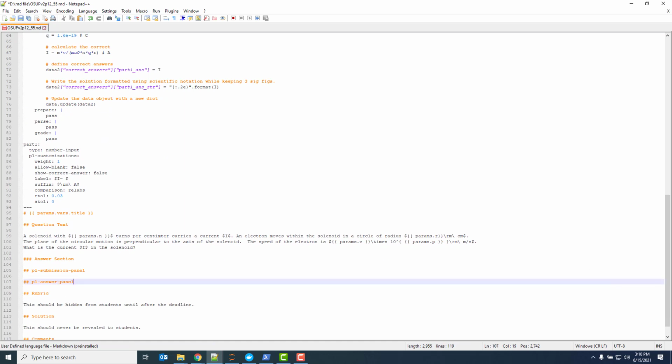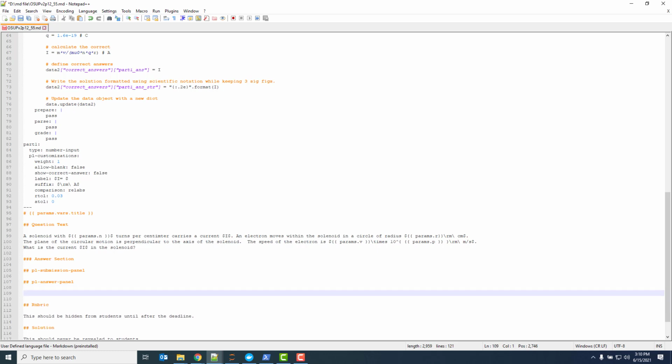And so we're going to go down to this answer panel, and we're going to say we want the answer to be displayed as I is equal to, and then we're going to call this correct answers part 1 answer string. So it's correct_answers.part1_answer_string. And then we want to have some units, and so it's going to be expressed in amps.